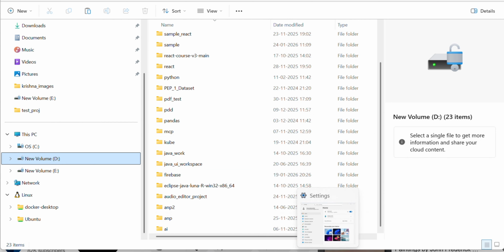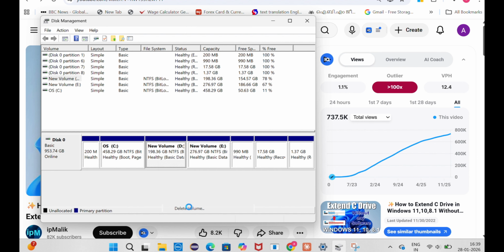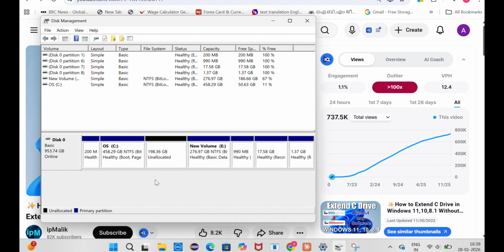Now what I will do is copy all the D drive contents to E drive and make the D drive empty. After emptying the drive, right-click on D drive and delete the drive. So after that, it empties the space and shows an unallocated drive.